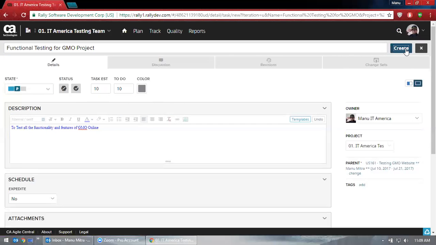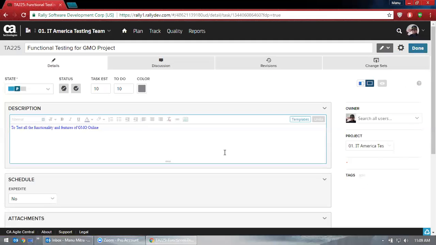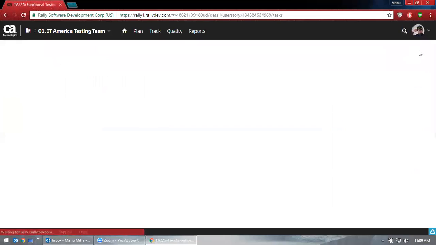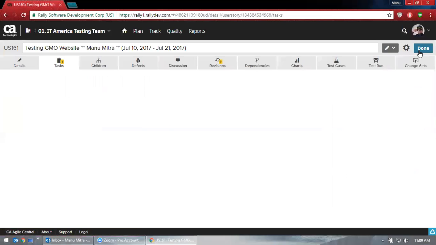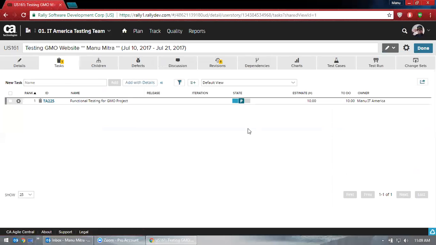And let's say I just create it. Okay, so I have created this. It's functional testing for the GMO project. Now if you have more tasks, you need to keep adding, like regression testing, performance testing, ETL testing, and so on and so forth. Here you have the generated task ID, which is TA225. This is the estimate, and all of this is viewed by your boss.